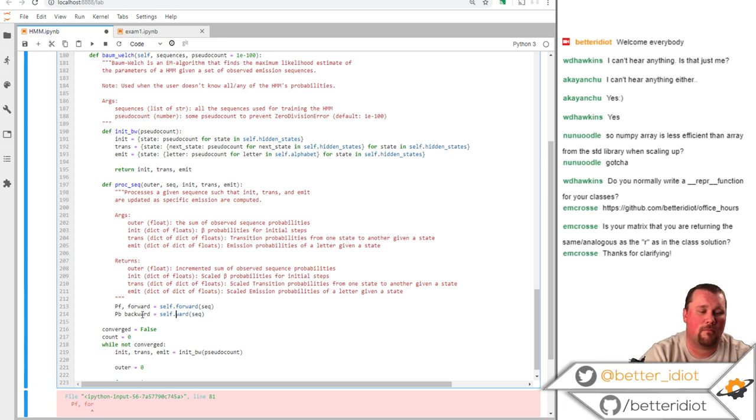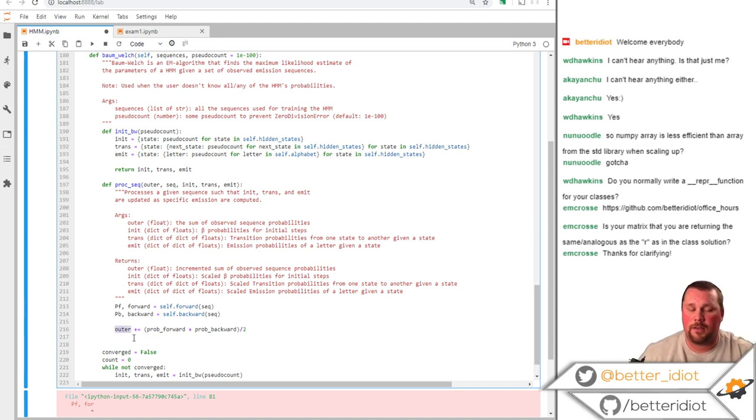Okay, so when we look at this, this looks a lot like what the forward-backward algorithm already does. It calls both of them, and then, for the sake of me being weird, I'm going to increment that outer denominator by the average of the two probabilities.